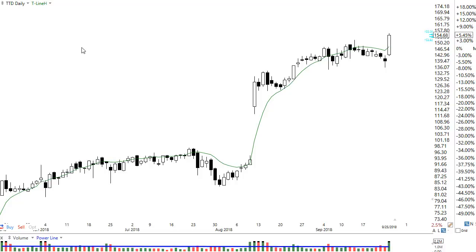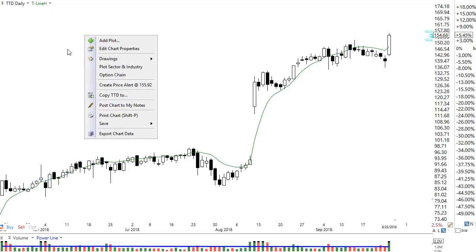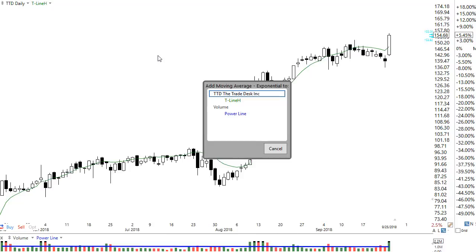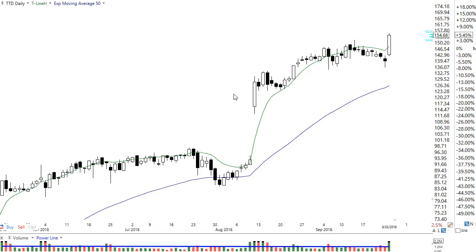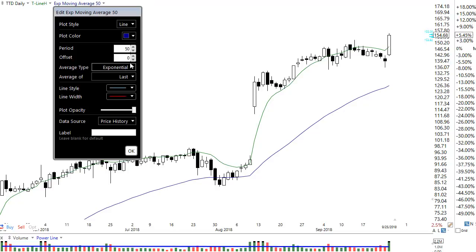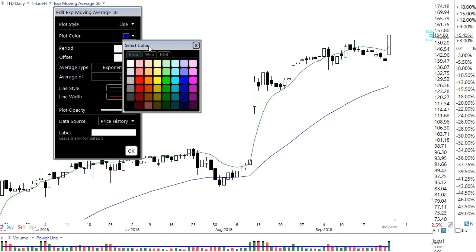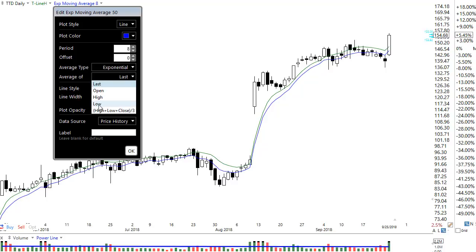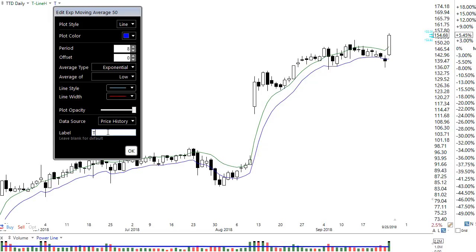Now we're going to make another one. On your screen, right click, add plot, type in MOV, which gets us to the moving averages. Click on exponential, click up here on price, because that's what we want it measured against. Again, it defaults to the 50, so let's right click and edit. This time, let's change this to this blue right here, a little different color blue. And then let's change the 50 to 8. So our average type is exponential, the 8 period exponential moving average. For the average of, click on that drop down arrow, and this time we're going to click low. Now we're going to label it T-line L for low, and then click OK.